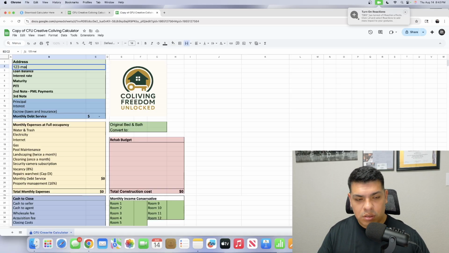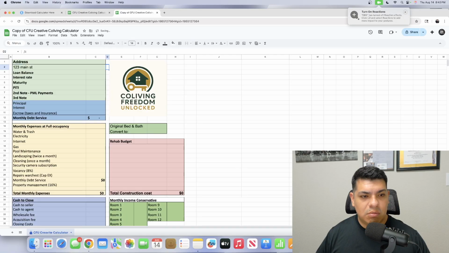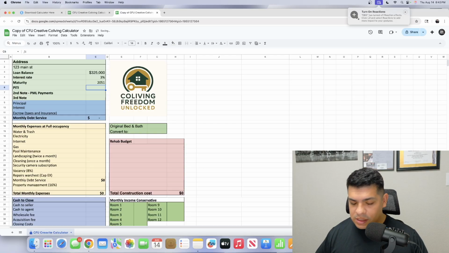Address 123 Main Street. Loan balance, again, that should come from the wholesaler. But if you don't have a wholesaler, if you're just working with yourself, use a mortgage statement. Let's say the mortgage statement says 325, the interest rate is 3%, maturity 2051. The PITI, let's say the mortgage statement says 2500.